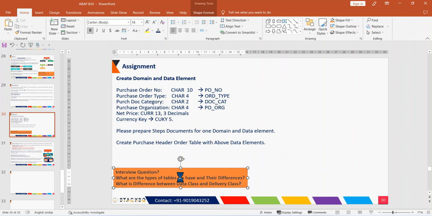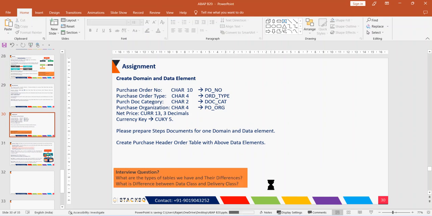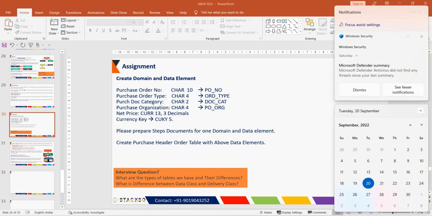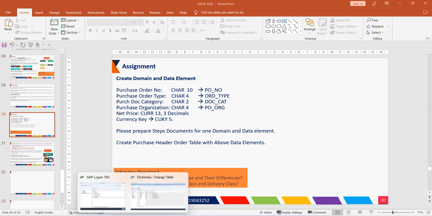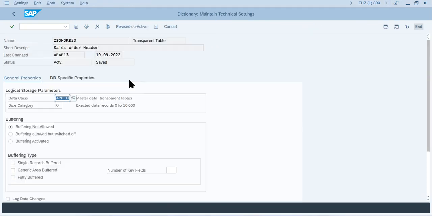Okay, delivery class and data class I have not covered. Maybe we may not have it tomorrow, but we will have it on Thursday or on Friday. I'll try my best to take it tomorrow. If not possible, we will have the class on Friday, and then we will discuss what is data class. That is somewhere here in the technical settings, right? It is also mandatory. Right now I have just provided it, but we will see and understand it.